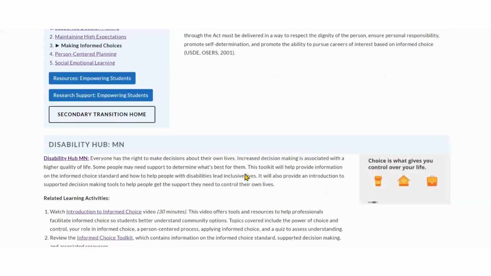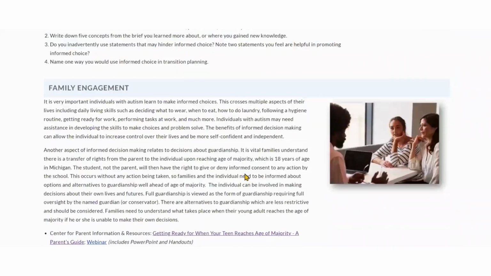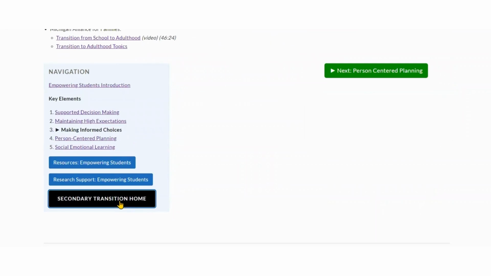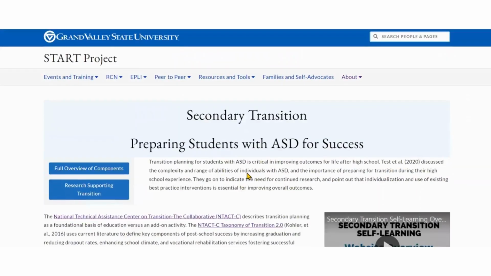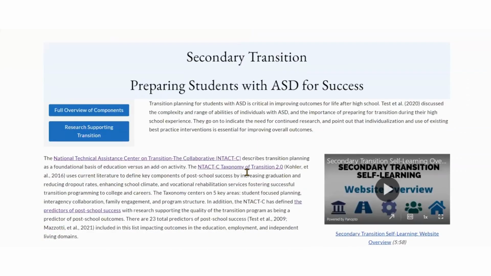So that concludes the overview of empowering students. And I'll take you back to the secondary transition home page. And from here, you can look at other component areas, or you can continue on with empowering students.